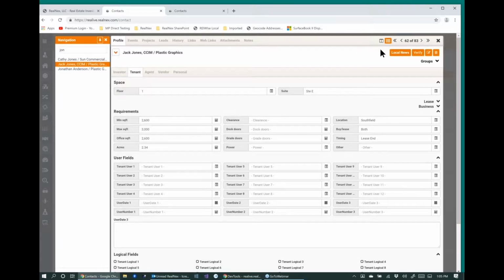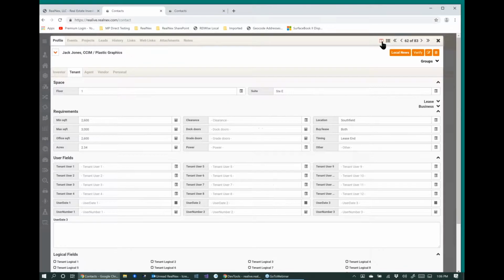Something that I added this week, which is really one of the best things I think I've done ever as far as the CRM goes, is what we call a split view. The split view is available from the main screen or from the details screen. You'll notice up here in the top right-hand corner where it says 62 of 83 records, I have that little button for the navigation panel. I also have one for split screen.